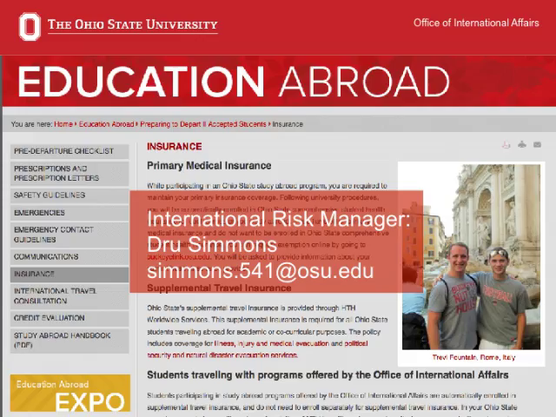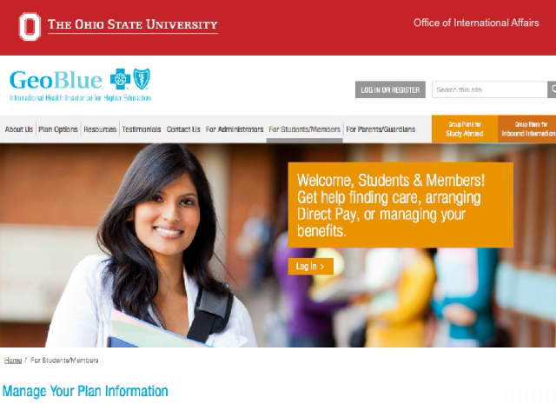Any student traveling under the auspices of The Ohio State University is required to carry supplemental international health insurance. Students traveling on programs offered by the Office of International Affairs will be enrolled in this insurance automatically. Students traveling independently with student organizations or with units outside the Office of International Affairs should visit the OIA website in order to begin the application process. Anyone with questions about this process should contact the International Risk Manager. This international insurance is a supplement to and not a replacement for your primary health insurance.